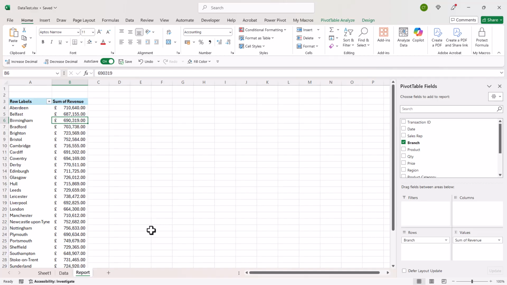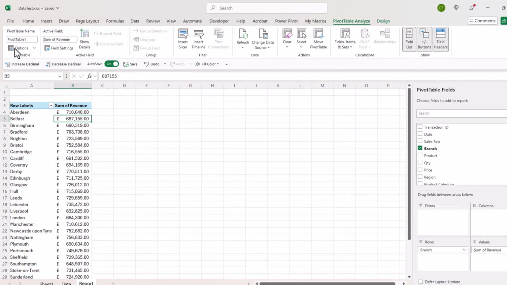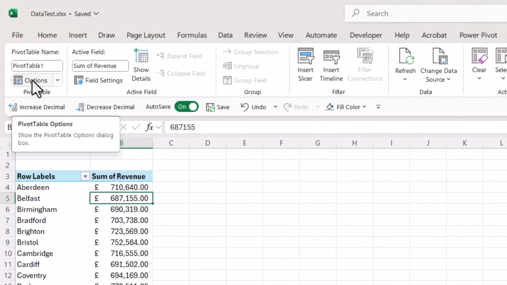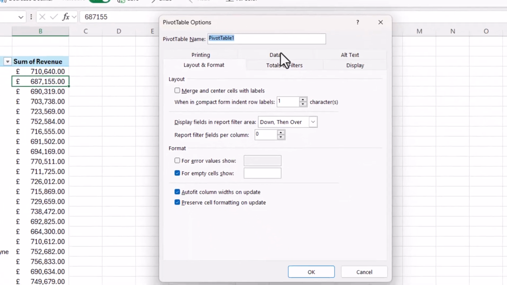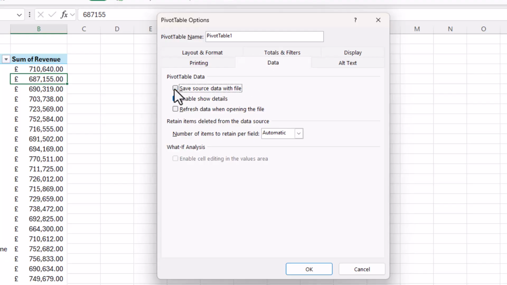Now, to do that, you need to click into your pivot table, go up to the Analyze tab on your ribbon, and then go to this Options button on the left here. Go to the Data tab, and what you want to do is untick this option, Save Source Data with File, and then tick this option, Refresh Data When Opening the File. So what's going to happen is that Excel will no longer store the pivot cache when you save the file, but it will regenerate it when you next open the file.